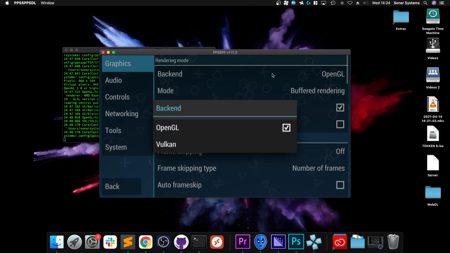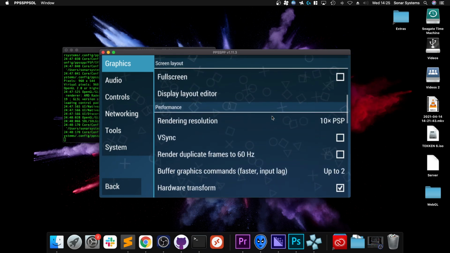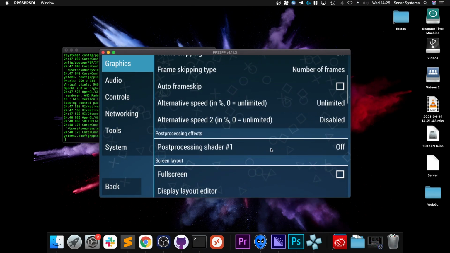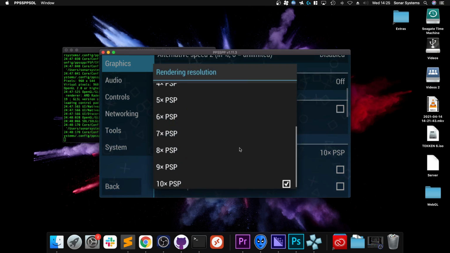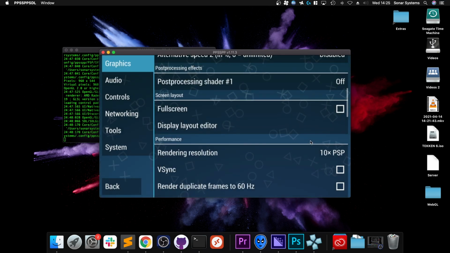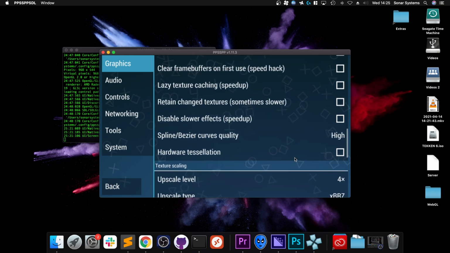In here, we can change the backend from OpenGL to Vulkan. We can do a bunch of stuff as well. We can mess around with shaders. We can enable full screen by default. You can change the rendering resolution. I've got it at 10. Depending on how powerful your computer is, you can lower it or increase it. The higher the rendering resolution, the sharper it looks. You can put VSync on, which just enables vertical sync, and that means you just don't get screen tearing.